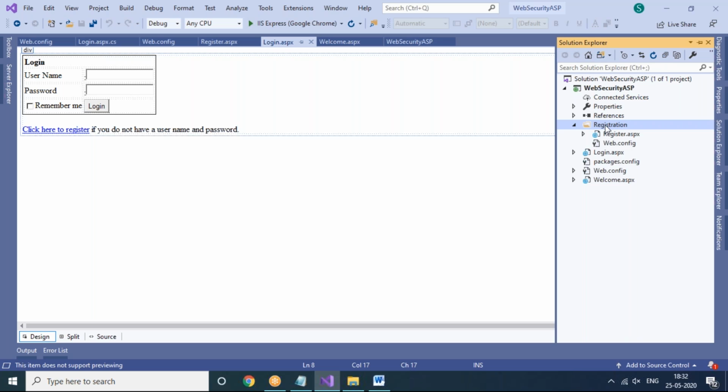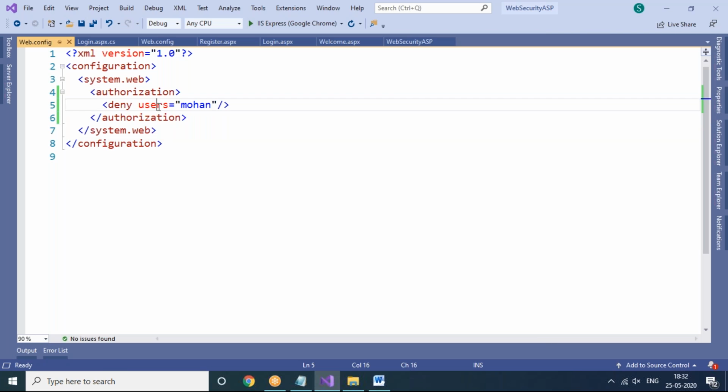This web.config file only handles the registration folder's register.aspx. I maintain a clear authorization, deny users equals Mohan. So this is simple authentication and authorization we can implement in ASP.NET to provide security internally for one or more pages. Though multiple users can log in, those users cannot access some restricted web pages. If you have restricted web pages in your website but no restriction is applied, then everybody can access those pages also. That's the kind of security we can implement internally for a website. This is the authentication and authorization process.